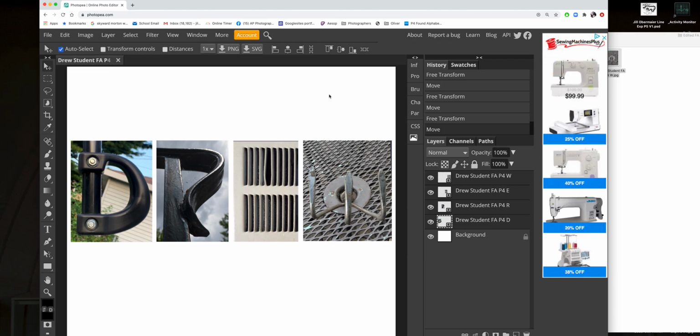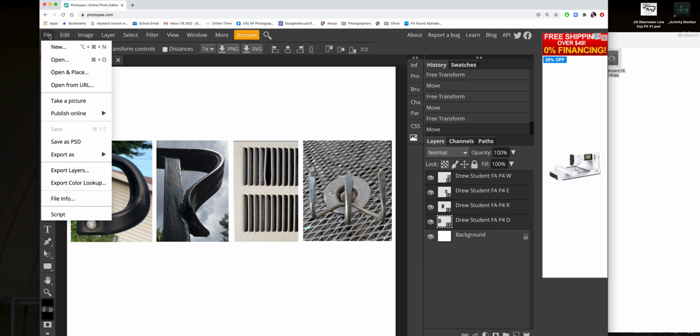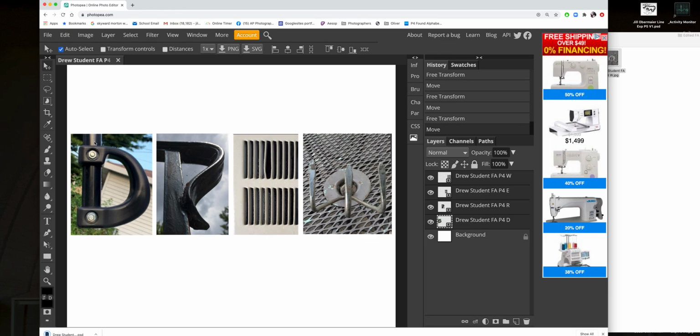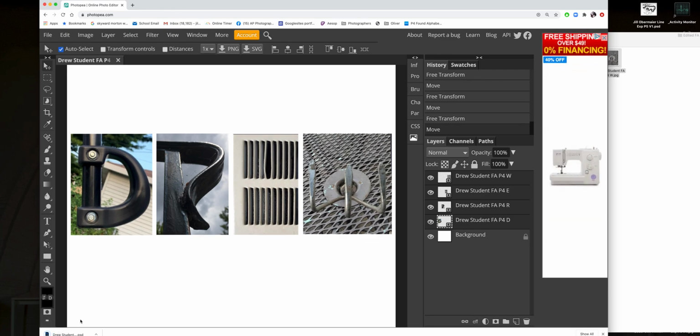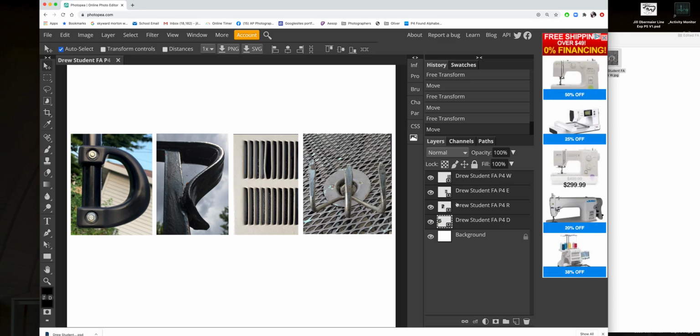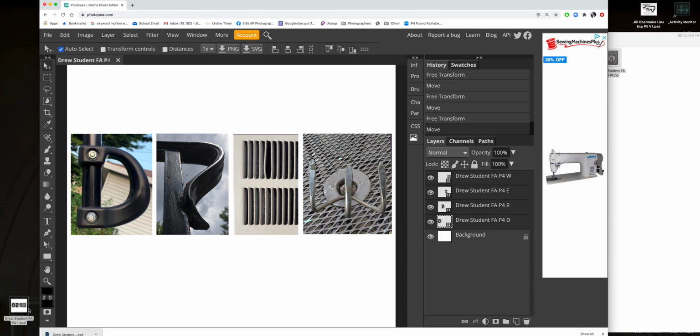So next I'm going to save it. So I'm going to go to File, and I'm going to go to Save as PSD. I'm going to save it as a PSD first. And that way, if I need to change anything, it's going to save all of the layers, and I will be able to move them.